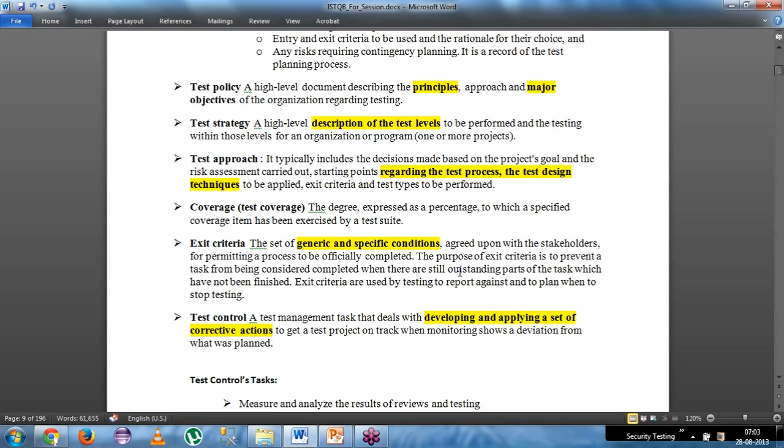But what are all the criteria? You will set the criteria. You can set the criteria as zero high or critical defects should exist when it has to be moved to acceptance testing. So you will design your entry and exit criteria. What is the entry point for each testing task, and what is the exit criteria? So it's a generic and a specific condition agreed upon with stakeholders. There are again no hard and fast rules. This is what the industry standards are. You will agree upon it with the stakeholders based on their project criticality and complexity.